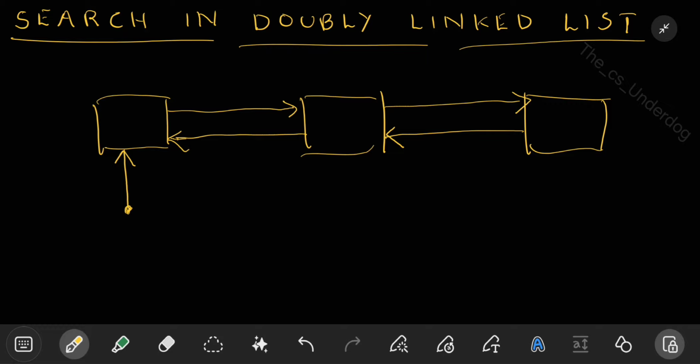You start from the head. Let us say you have a search pointer which you are maintaining. Initially, wherever the head is, you will point to the same node. This is your head. This is your search pointer. You are pointing to the same node. You will see whether the value matches or not. Let us say the value here is 10. Here it is 21. Here it is 35. And let us say you are searching for 35.